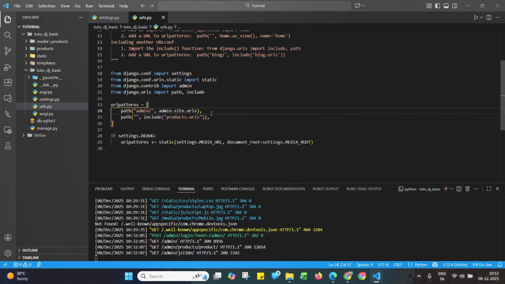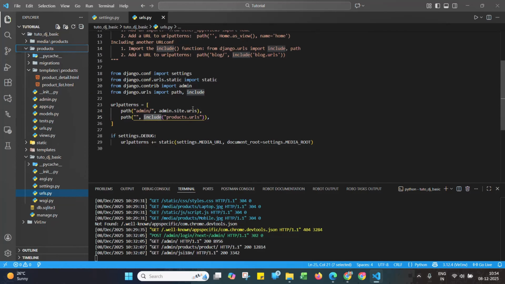By default, this list includes the necessary configuration for the admin path. We primarily use two essential functions to build our routing system: the path function and the include function. The path function is used to define a URL pattern and map it directly to a specific Python view function. The include function is used to delegate routing to another urls.py file, which is exactly how we linked the urls.py from our product application here.